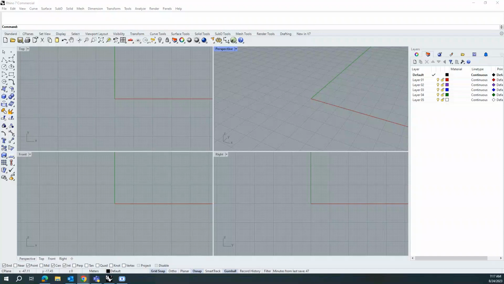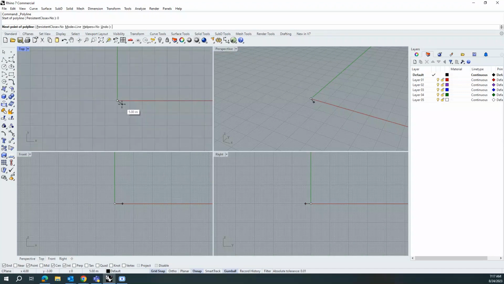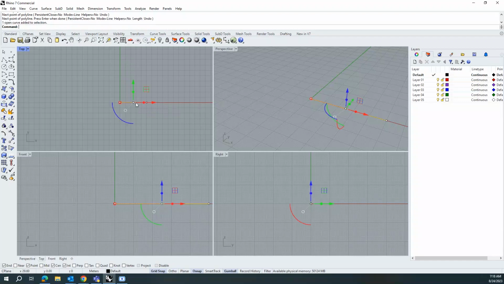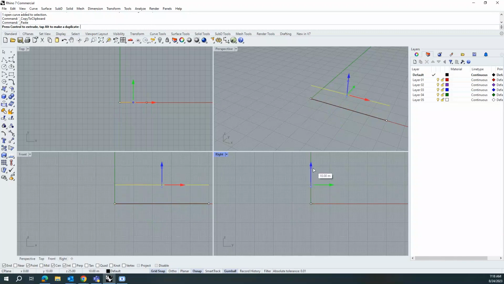Today we will see how to create a parametric pattern in Rhino and Grasshopper. So first of all, I'll create a polyline. I'll snap to 0 and draw a straight line of around 50 meters. Then I'll make a copy of this line, go to my front or right view, and move the copied line up.